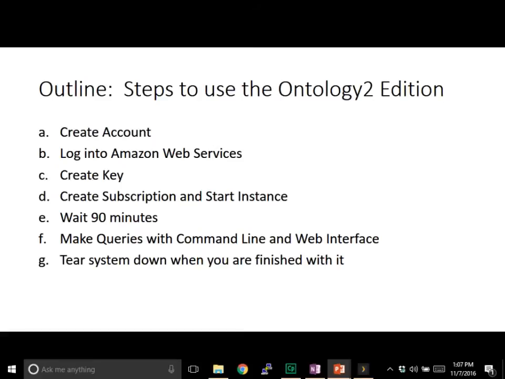In this video, I'll take you through a 7-step process to set up, use, and release the resources used by the Ontology2 edition of DBpedia. The first step is to create an account. Then you will log into Amazon Web Services. You'll create a public-private key pair. You'll create a subscription and start an instance.